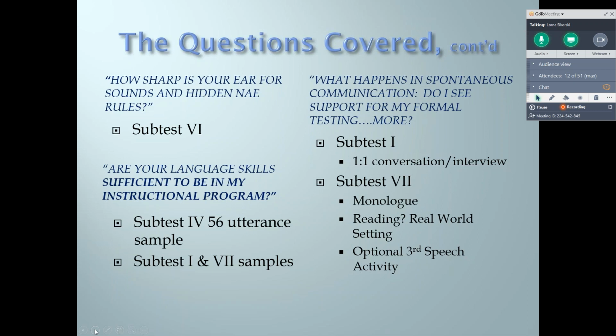Well, going forward, I asked other questions. How sharp is your ear for the sounds and hidden North American English rules? That's covered as a starting look-see at their auditory discrimination skills in subtest 6. I think most of this is done as you go exploring different issues to address in your sessions, but you want a good starting bit of information because frankly, if they don't perform that well in this particular subtest, you are going to have to acknowledge that as you structure your learning so that you really recognize that their ear or their discrimination skills need to be improved concurrently.